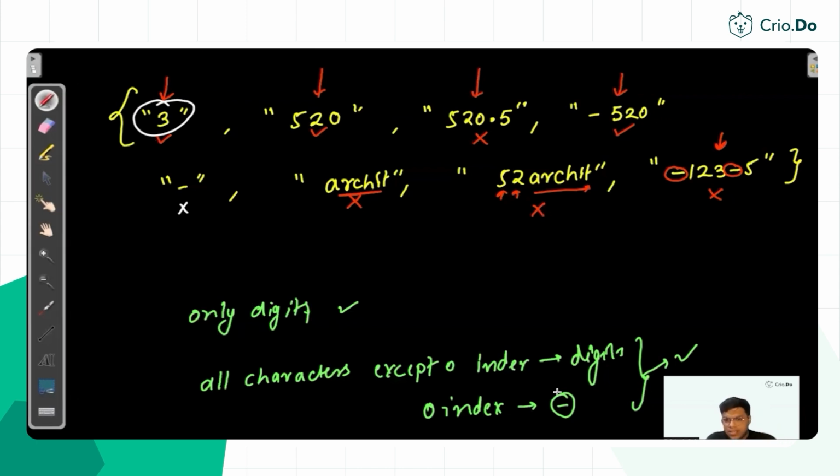If there is a minus symbol, it should only exist at the zeroth index. And if it exists, there should be some digits after it. It should not have only minus. It should have minus along with some digits. At least one digit should be there. So these two scenarios should fulfill. If one of them fulfills, then only we will add it in the output, otherwise not.